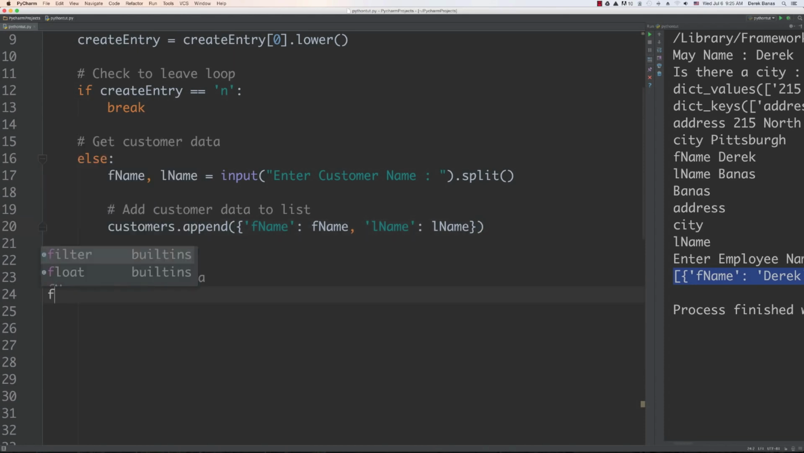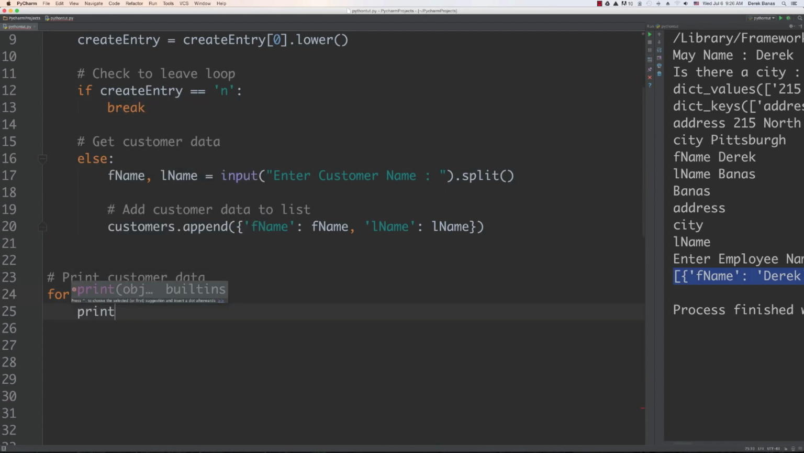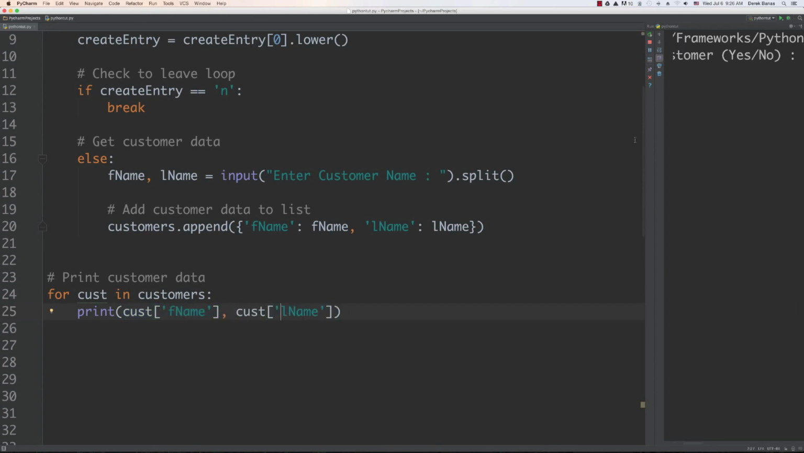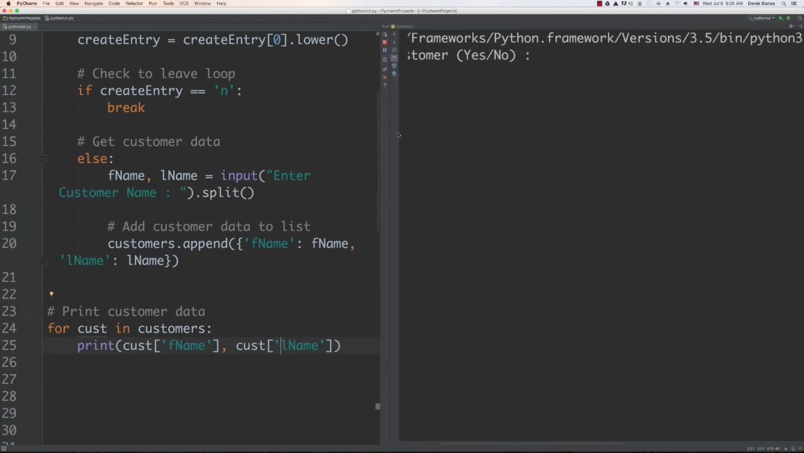Then we got to print out all the information. So I'll just say for cust in customers, and then I will print out that information, and I can get it with just cust. And then we'll do the same thing for our last name inside of here. So just throw in a comma, and we'll just change this to last name. And if we run it, we can see if we got this right here.